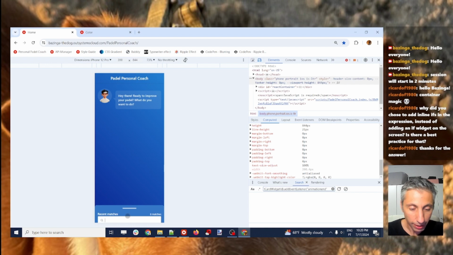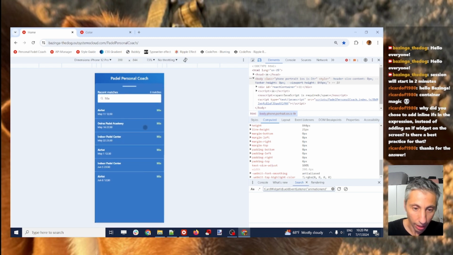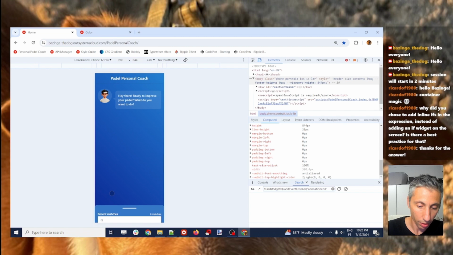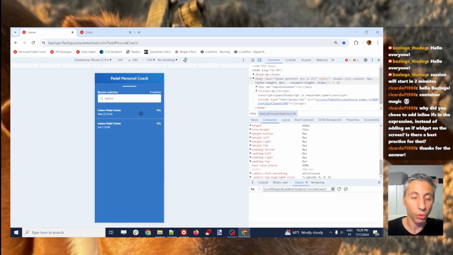But let's type here, I know, for mix, for example. And everything here in the mix has changed. Or let's say for indoor. Okay, so it's working right now in here, right? But there's a couple of things we want to do.